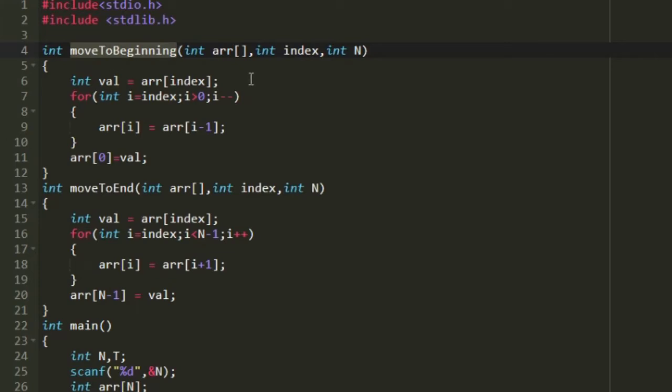To do that, first I am storing the integer that is present at index. So I am creating a new integer variable named val, and I am assigning val is equal to arr of index. Now we have stored the integer present at index in the variable val, and now our task is to right shift the integers present from 0 till index. So I am creating a loop that iterates from index and iterates till 1, so i greater than 0, and this is a decrementing loop, so i minus minus.